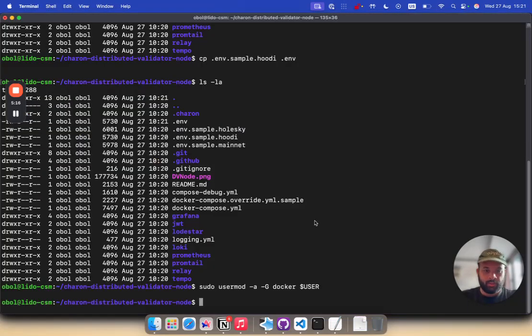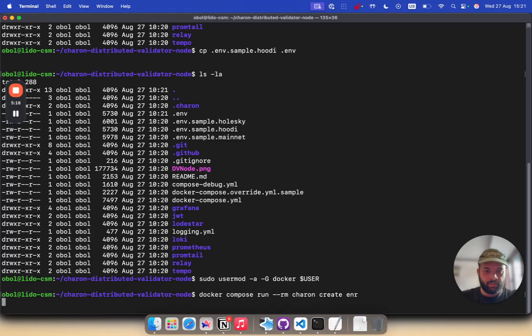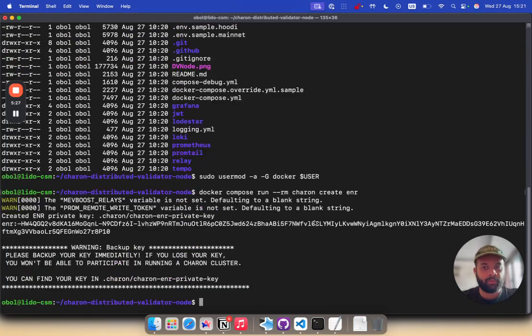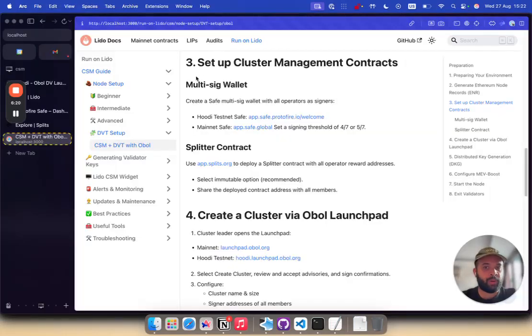We'll come here, run this command. It'll take a second. I've run this before. If it's the first time you run it, it will need to pull some images first. And here we have it. Here's the ENR. It starts with enr: and usually ends in a number. So we can copy this. Then you would set up a multi-sig wallet and a splitter contract, which I won't really show in this video.